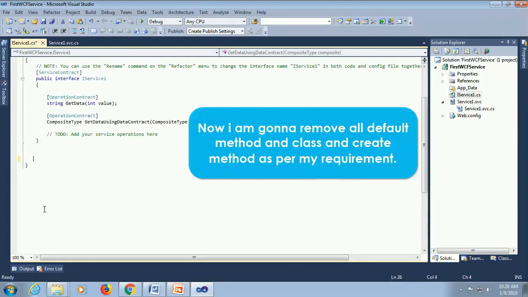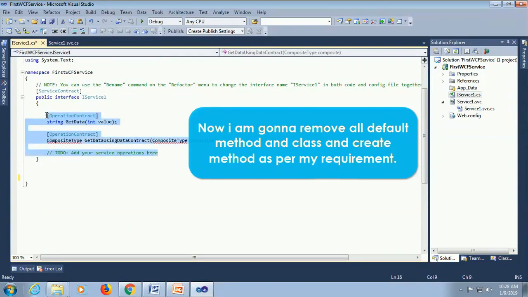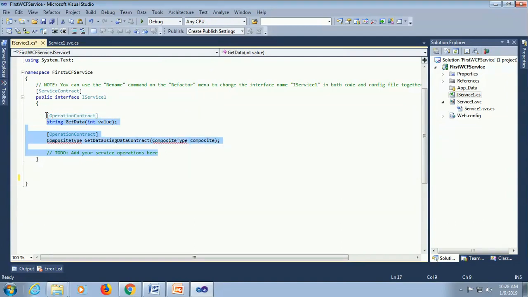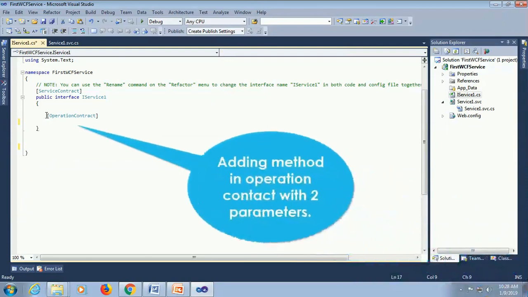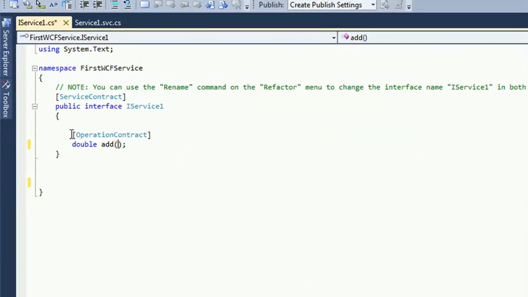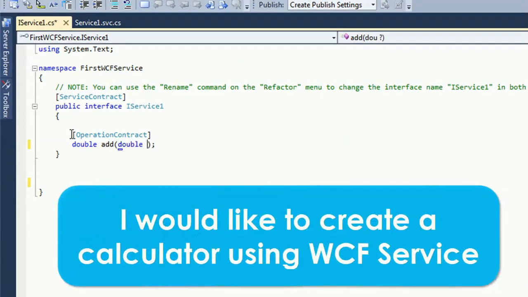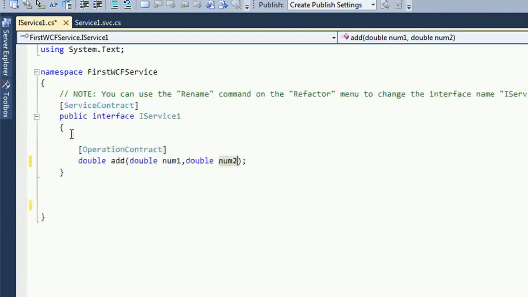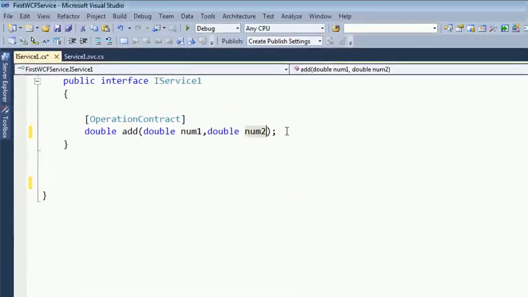Yes, I'm removing this, and I'll remove this also. Now I'm going to create a method in the operation contract with two parameters. My method is of double type because I'd like to create a calculator using WCF service as my first WCF service. In this method, I will show how to add two numbers. In that case, I just declare double number1 and number2. The method is also of double data type.